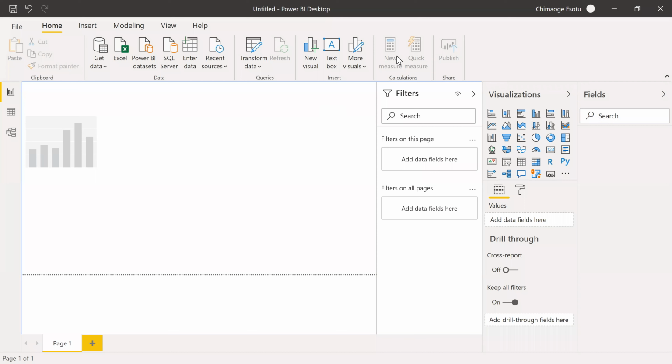Now, later we'll talk about new measures, quick measures, and then how to publish your reports after you have finished doing your data, you have finished preparing your report. Then how do I publish it? And this is what happens in the home.